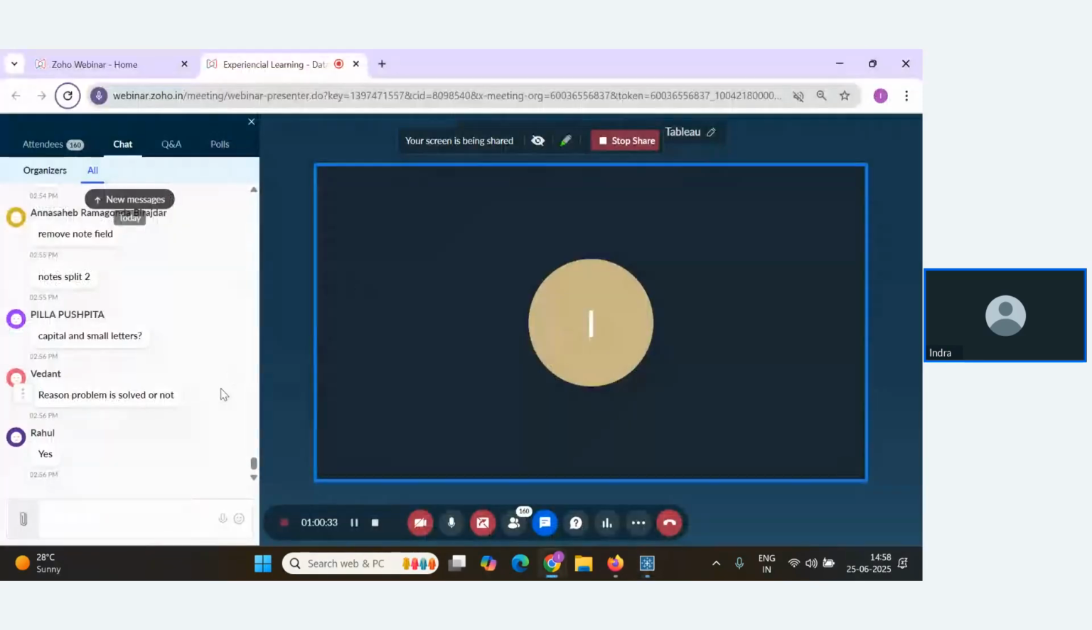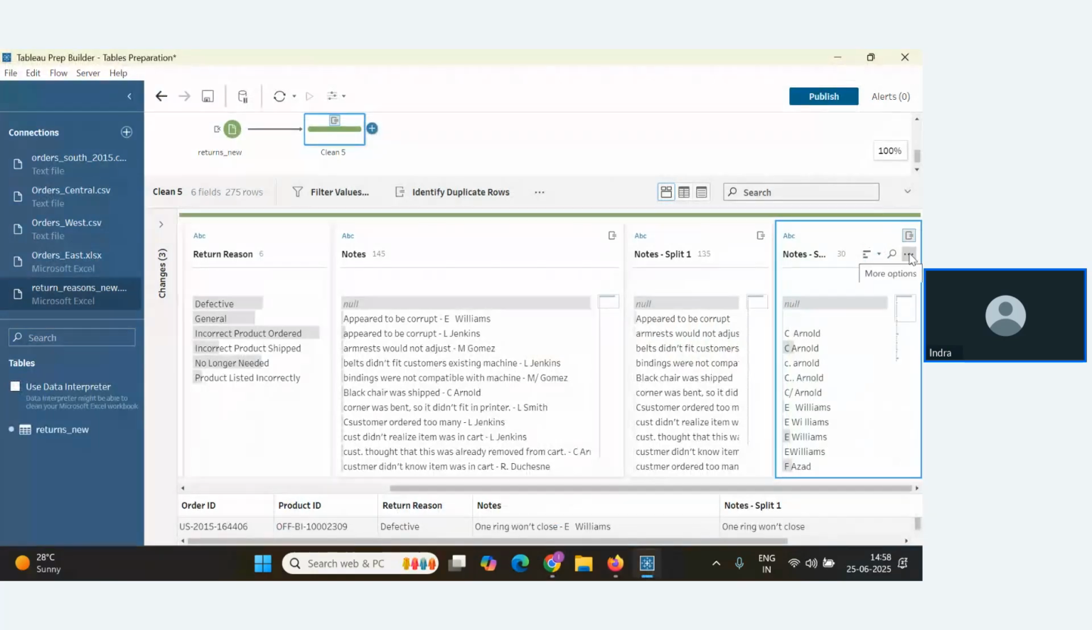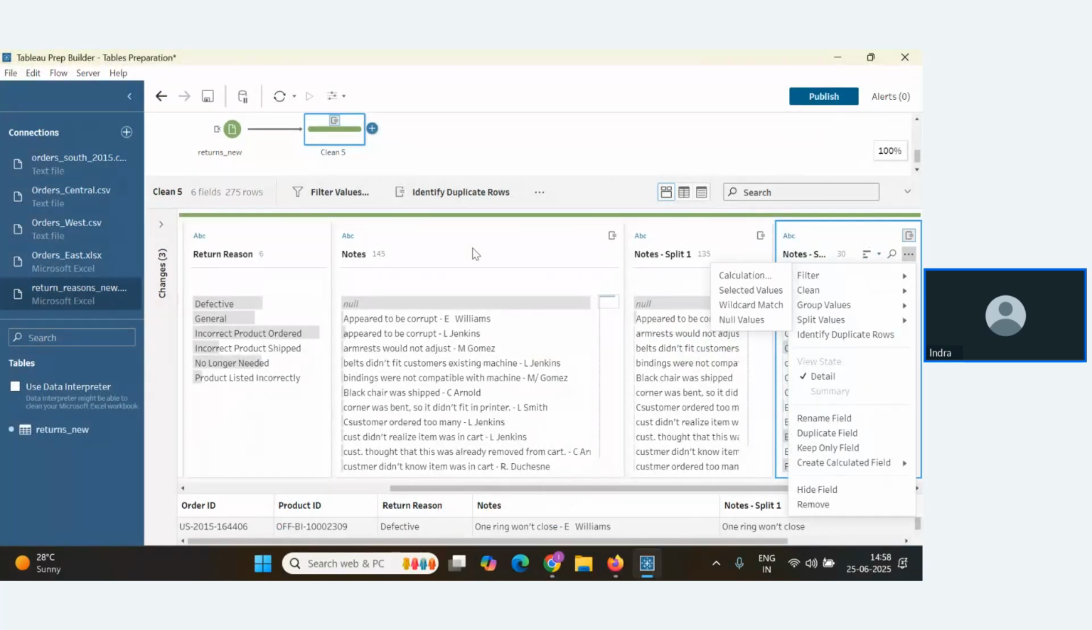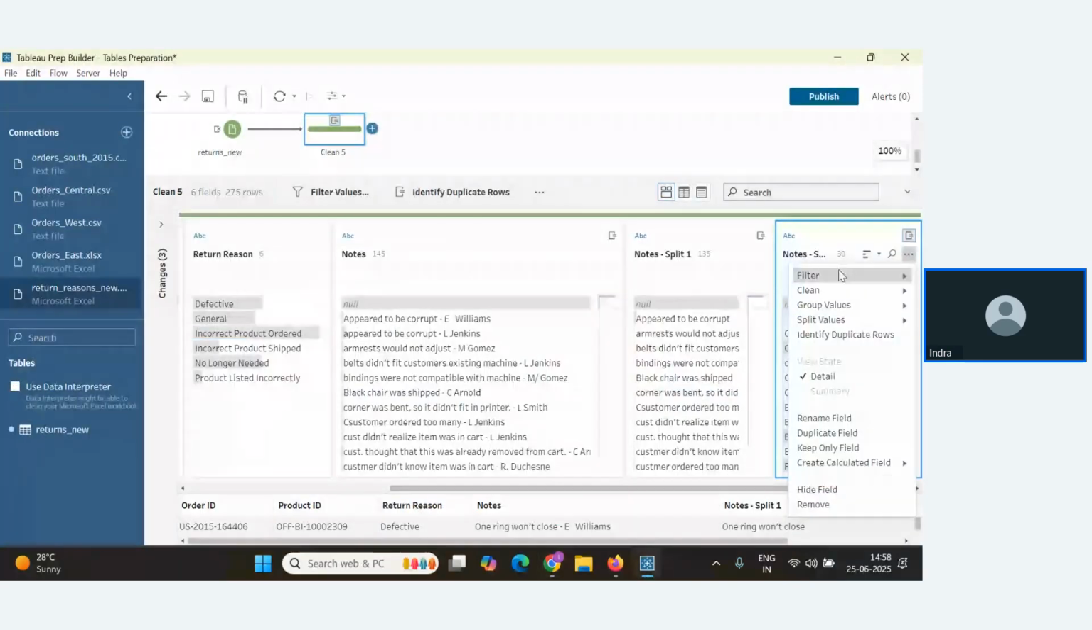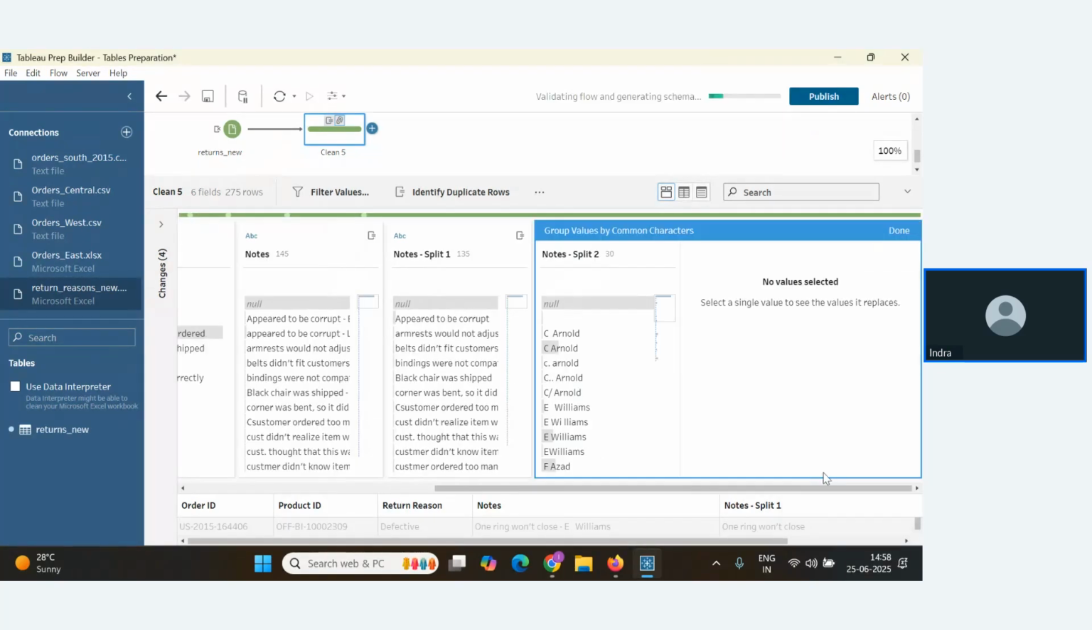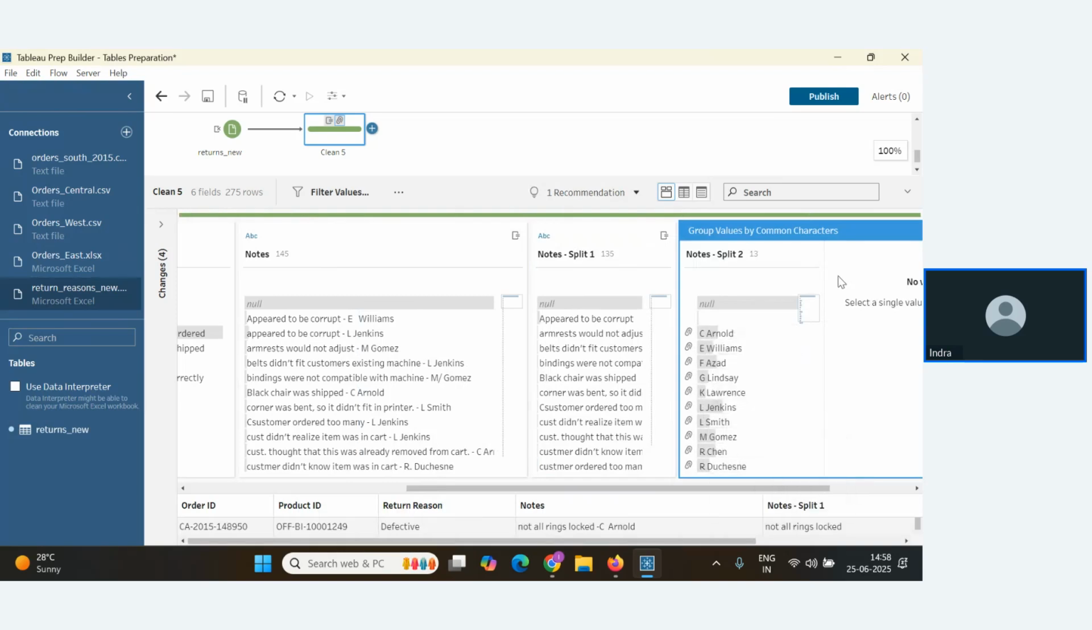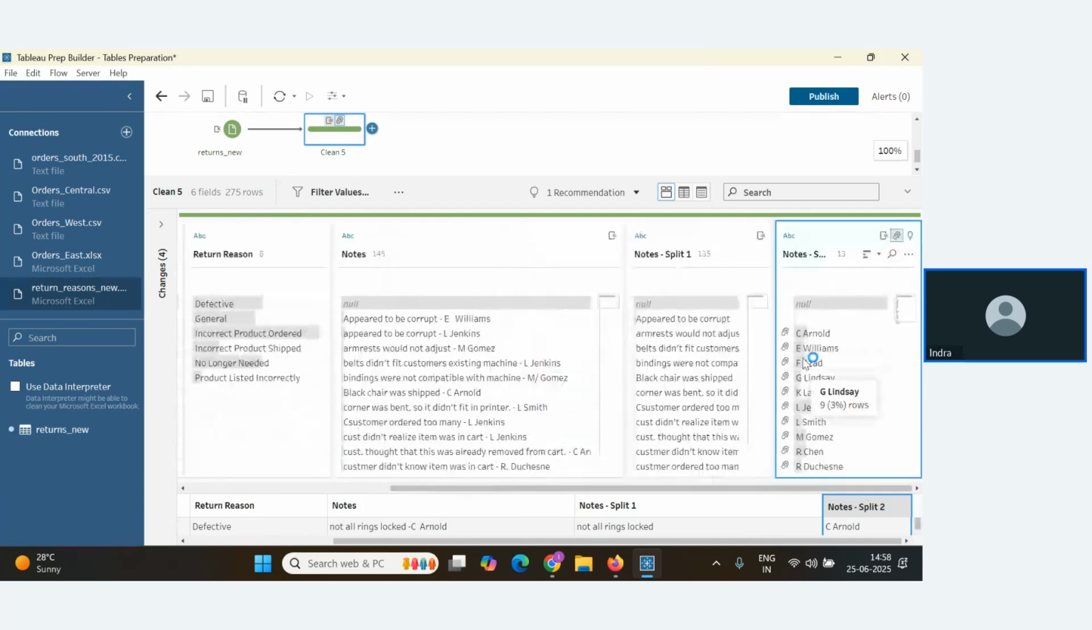Now you can see here. If I click on these three dots, make sure, guys, that your particular table field name is highlighted. Then only you'll get all the options. Go to these three dots, then go to group values, and then select common characters. Now you can see we are getting single persons. Finally, click on done. You get single persons.